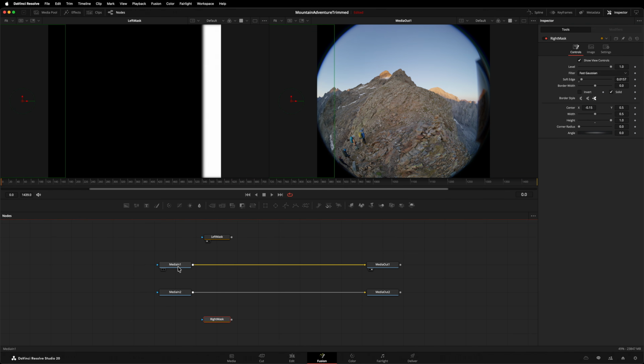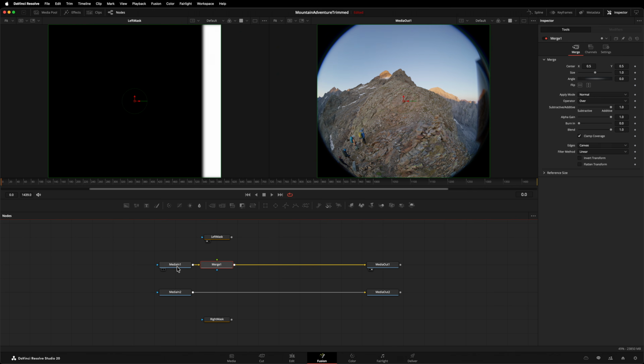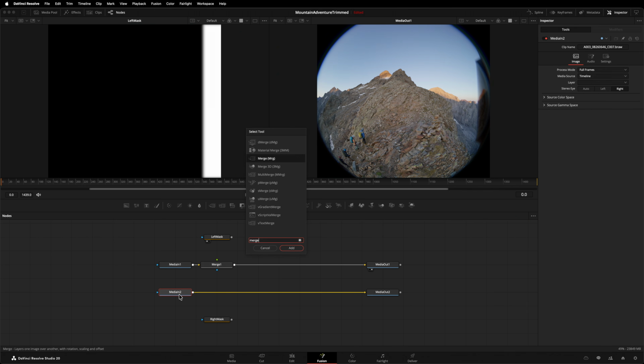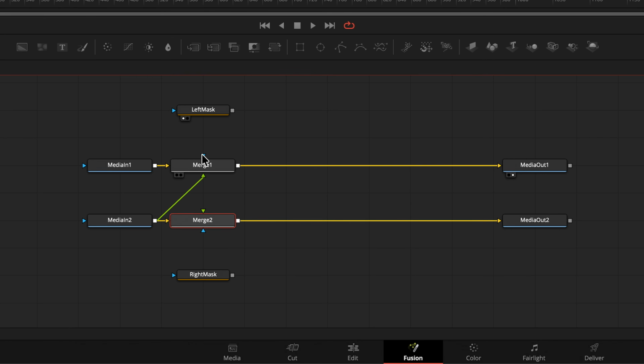Now we can add merge nodes to the left and right eye pipelines. Connect the right eye to the foreground input of the merge node in the left eye pipeline. Now we can connect the left eye to the foreground input of the merge node in the right eye pipeline. I can connect the left mask to the effect mask input of the merge node of the left eye pipeline. I can connect the right mask to the effect mask input on the right eye pipeline.